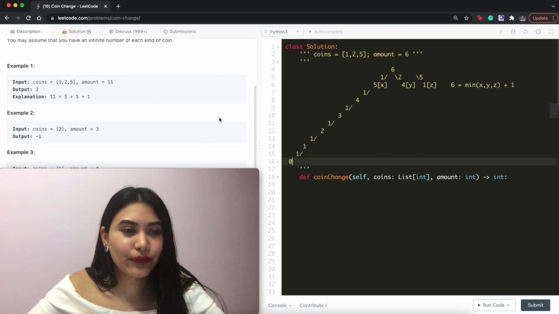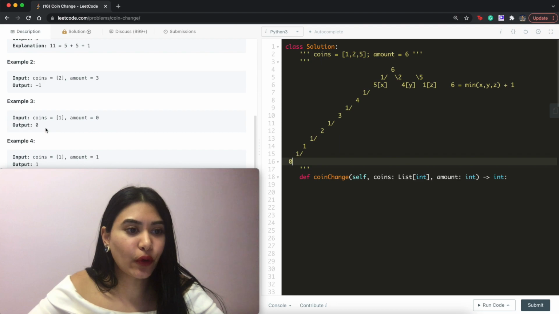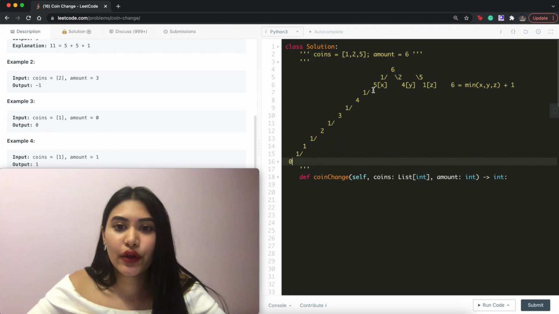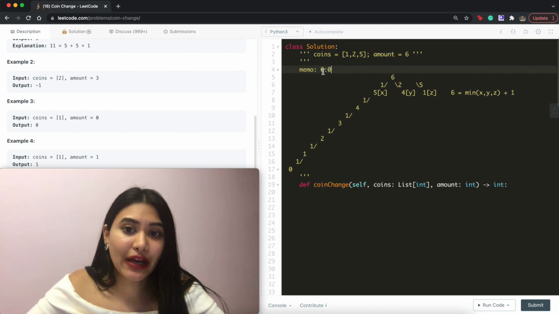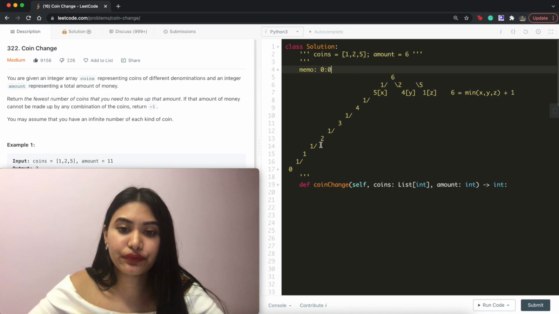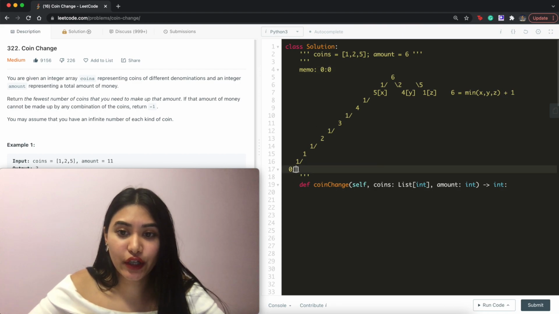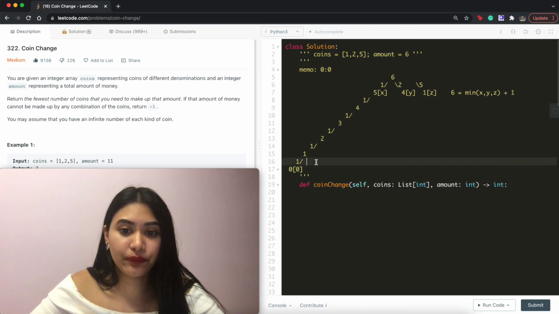At amount 0, we've seen this before. It takes 0 coins to make 0. So this is something that's actually also going to be stored in Memo. The keys here are going to represent amounts. Values are going to be the minimum number of coins needed to make said amount. So it takes 0 coins to make 0, and we know that. So here, the x for this would just be 0. It takes 0 coins to make amount 0.